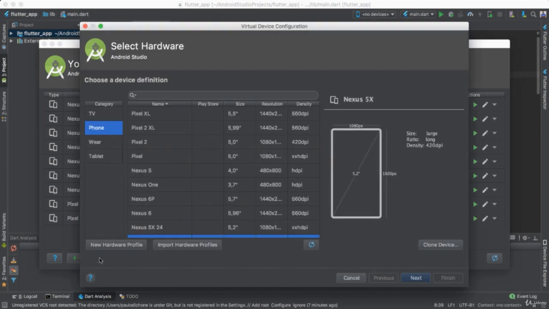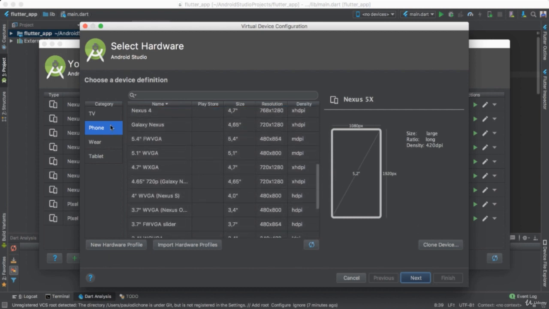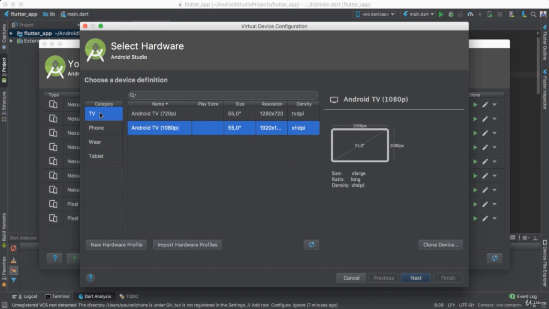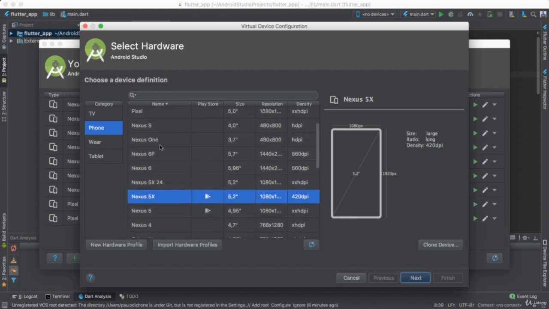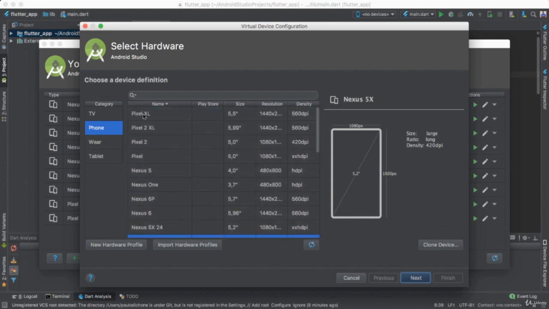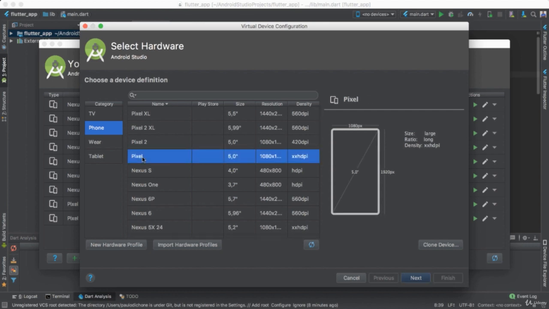And there we go. So now we can select the hardware and start putting things together. There's a lot. There's TV under category, phone, wear, tablets, and so forth. So we just want the phone at this point. Click on the phone and you can pick something else that you want to the right here. So there are different kinds of phones. I'm just going to create a simple one here. Let's see. How about that one? Pixel? Yeah, that's fine. Okay, let's do next.